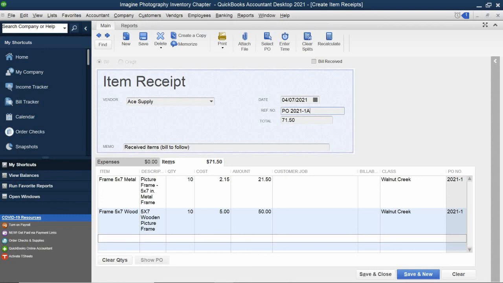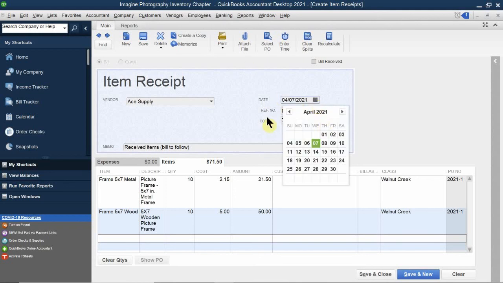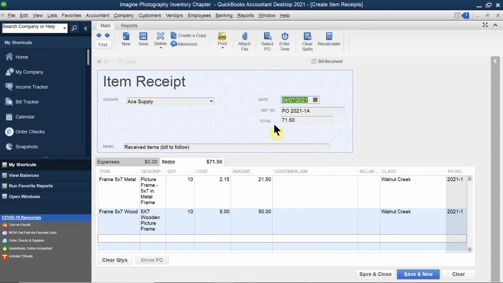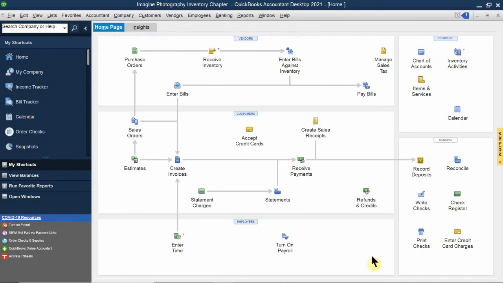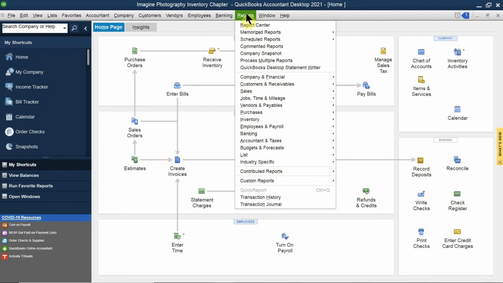So once everything looks good, and I received it on the 7th. Okay, I'm gonna make this more realistic. I'm gonna say you submitted it, so maybe by the end of the day, you received it on the 7th. So once again, it says that I received it for the $71.50. And I'm going to go ahead and click Save and Close. Now, if I go ahead and do my inventory stock status one more time, or I do open purchase orders, you're going to see this.